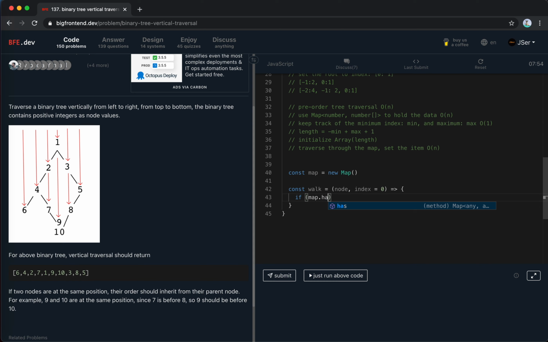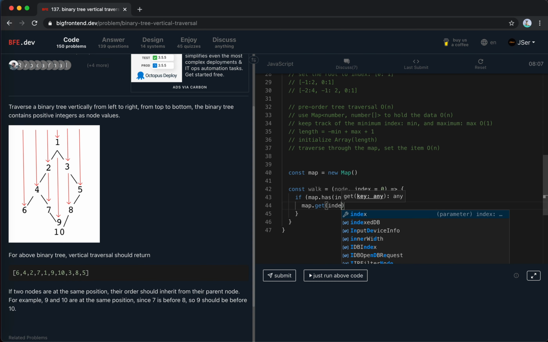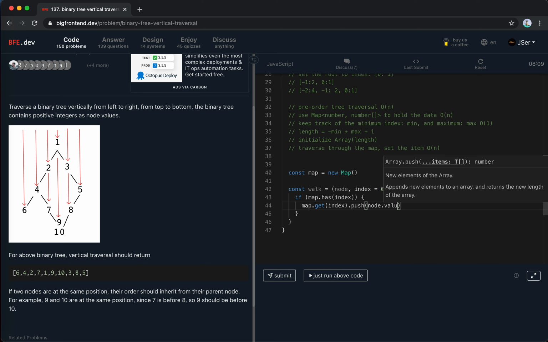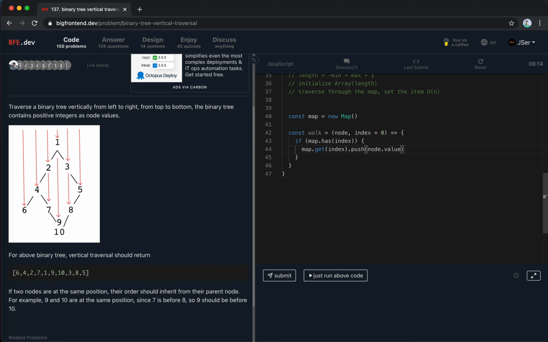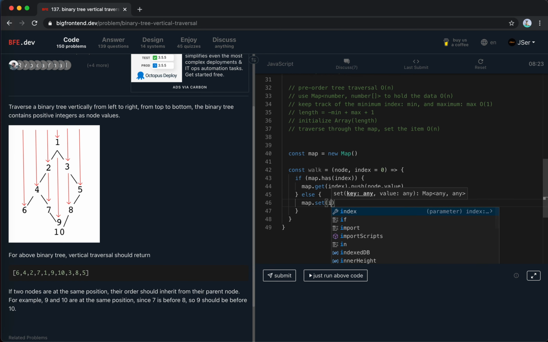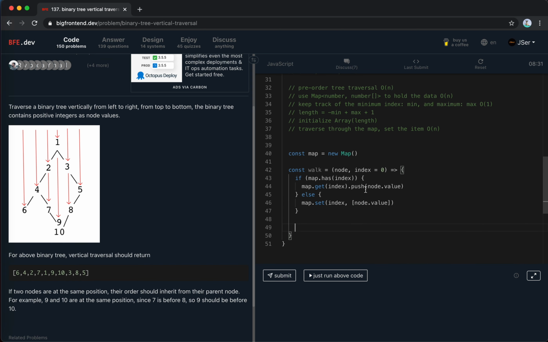So if the map has the index, not the node, the index. Oh, if it has, then it should be an array, right? So get the index and then push the node value. If there is no item at that index, we will set the index with the node value, right? And don't forget, update the min max.